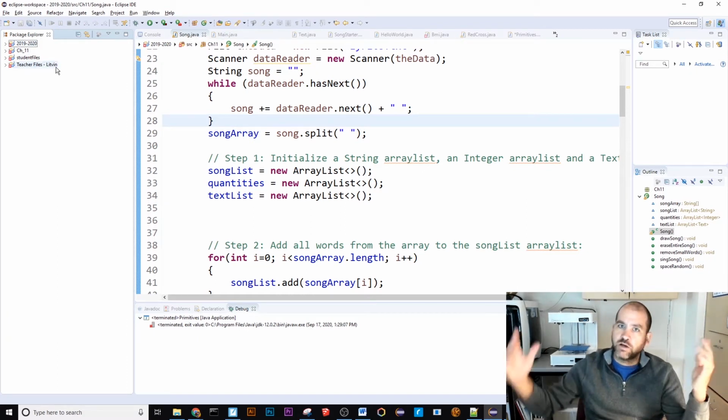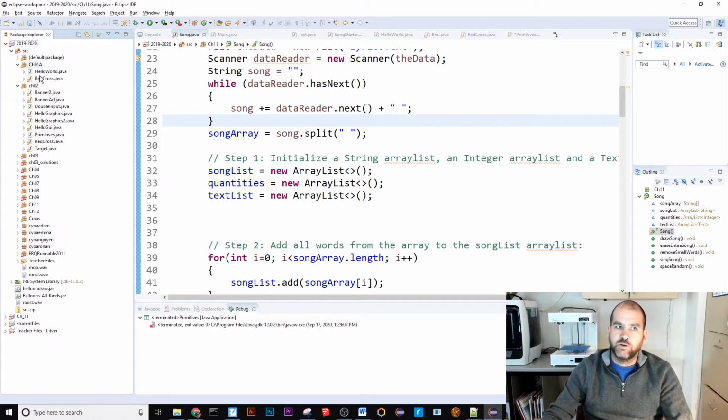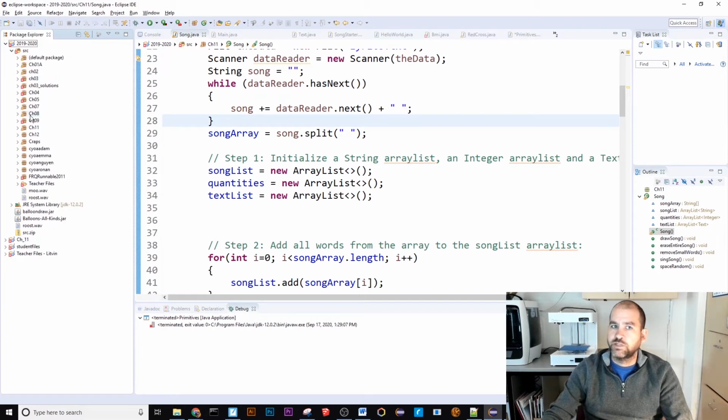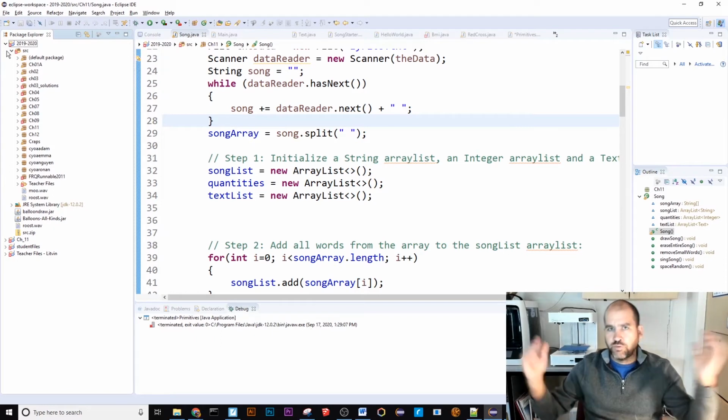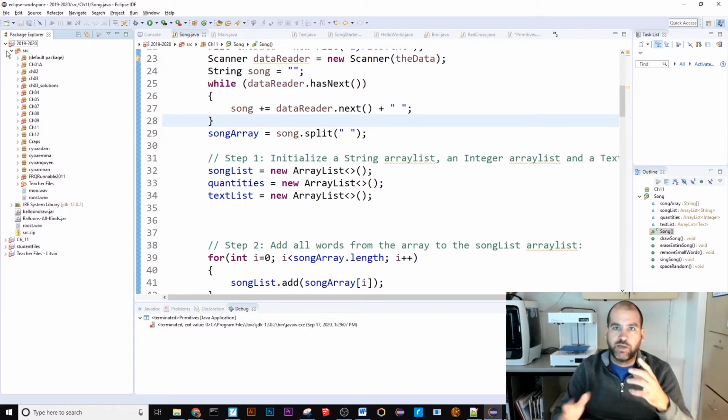So the biggest box will be a project. So this is a project I created last year, and it looks like this, typically with an SRC or a source folder, a JRE library, and then these are extras that I added in later. SRC is where your actual packages and your code is going to exist. So within your project, you're going to be creating multiple packages. Packages are kind of like boxes of executable code that might include multiple files.